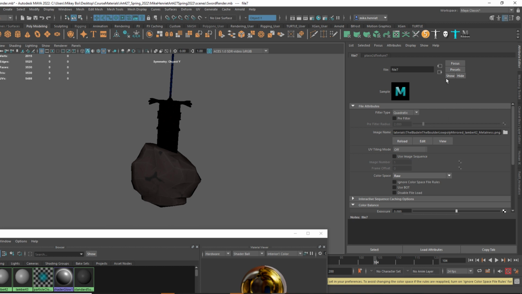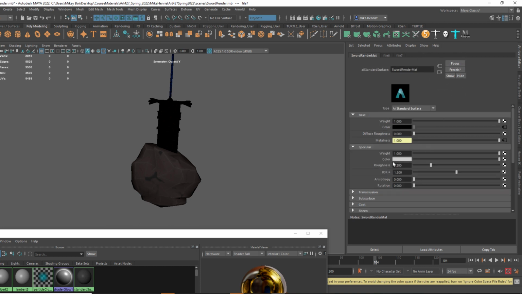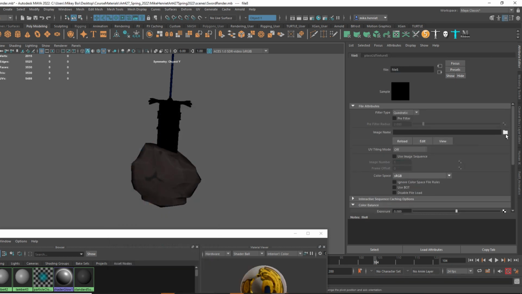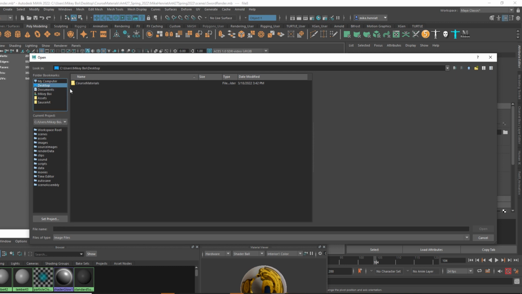Okay, so let's go back to the main shader, boom, and then we're going to go to roughness. Under the specular, don't plug anything into diffuse roughness. If you accidentally did, right-click it and do break connection if you plugged anything into one of these wrong channels, right? So make sure you're keeping an eye out for that. But yeah, let's plug into roughness now. Boom. File. Folder. Navigate to it.